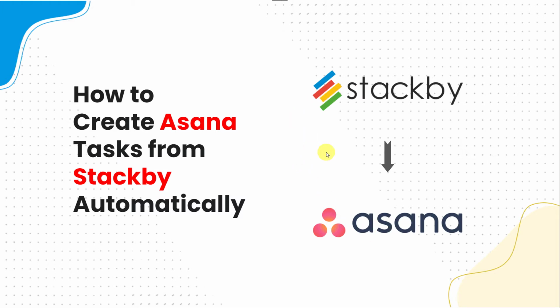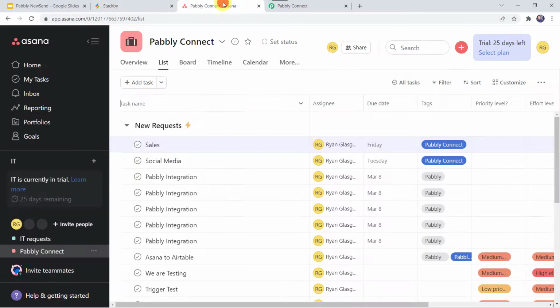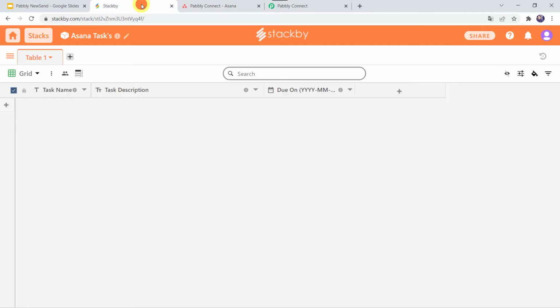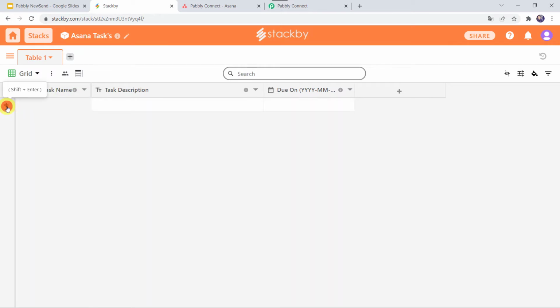First, let us check this in real time, how this complete process works automatically. So this is my Stackby table and this is my Asana project named Pabbly Connect. So now I want that whenever I enter the new details over here, a new record is created. Automatically a new task should be created here in my Asana project. So I'm just going to add the details. I'm just going to add a new task. I'm adding the task name as Analytics.